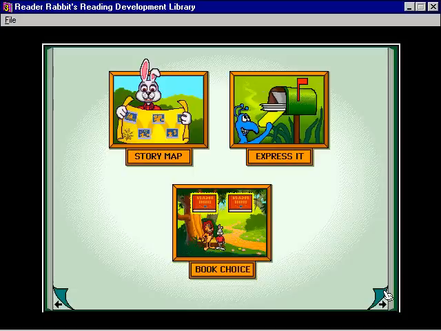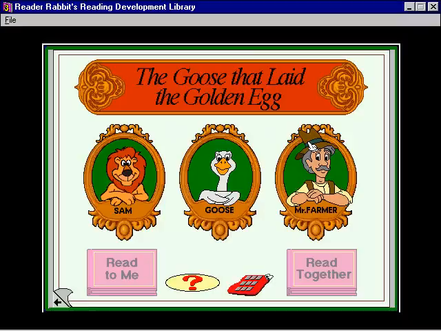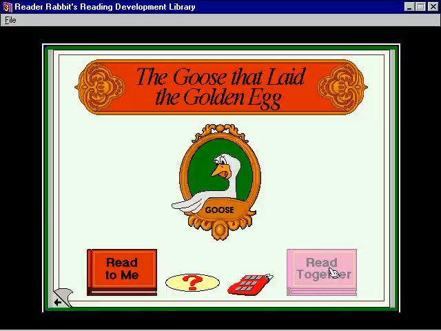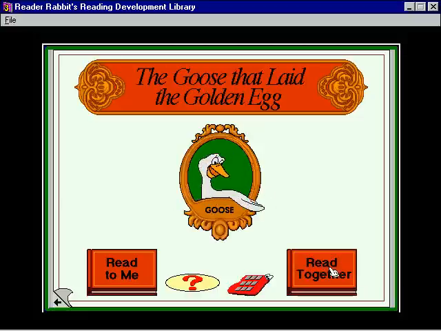All right! The goose that laid the gold... Hi! I'm the goose! It's me, all right! Let me tell you about the time I laid a golden egg. This story's worth its weight in gold. Click here if you want me to read the story. Click here and we can read the story together. Good choice! Let's read the story together.